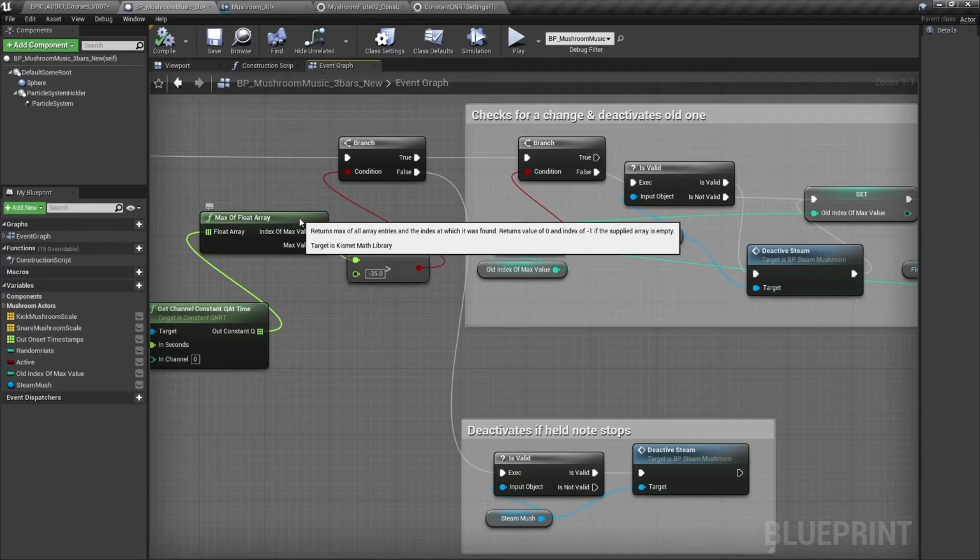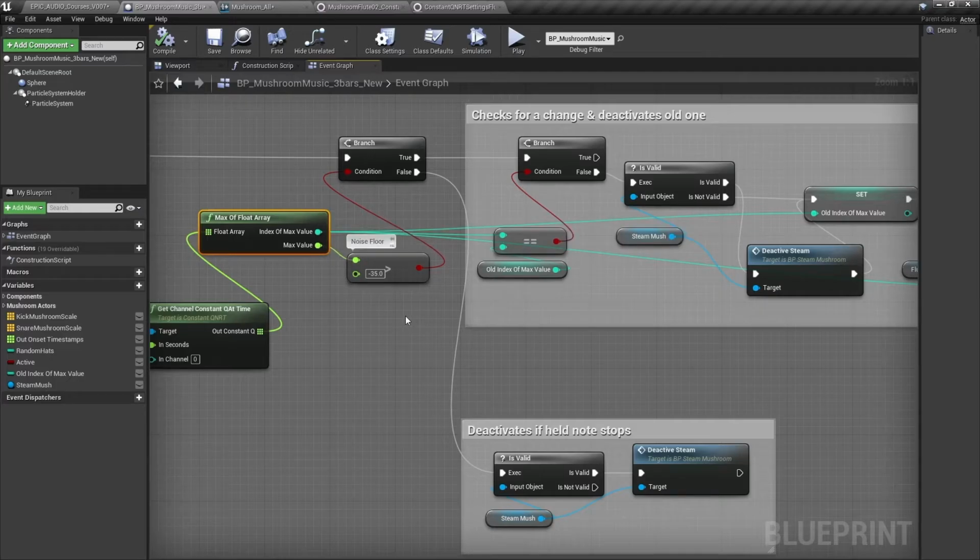We get the max of float array, in other words the loudest current note, and check the magnitude is above -35. If it is not, then we'll assume that no note is being played and we'll deactivate the last emitter. And if it is above -35, then we'll assume that a note is being played.